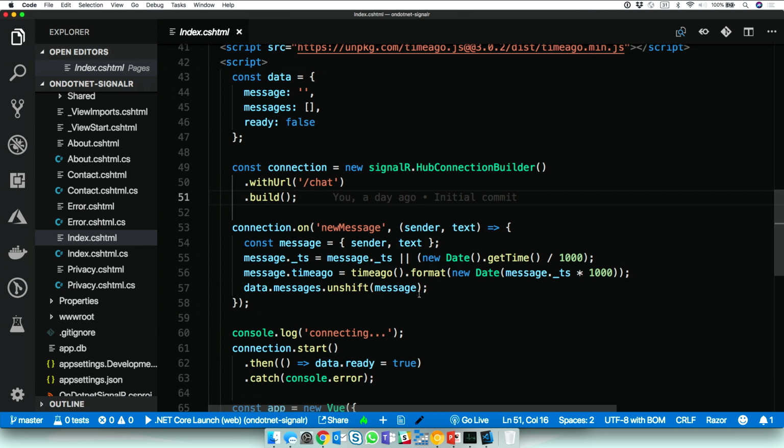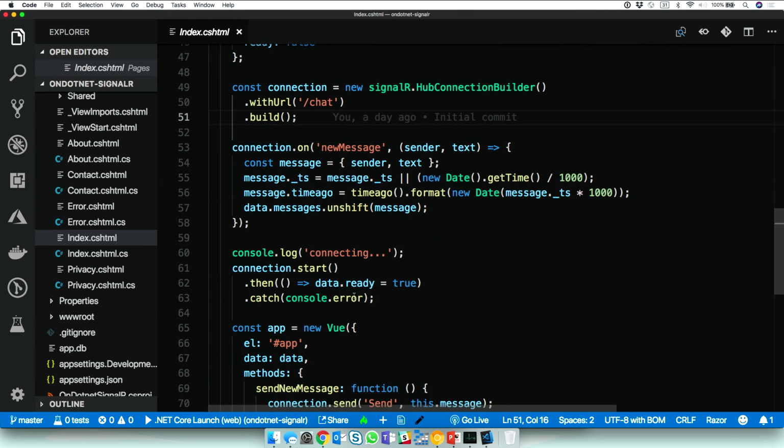Right. And I'm writing some code. And then lastly, I am running connection.start. That actually starts the connection. And then when the connection has been established, I'm basically telling the page that it's ready, and then it lights up the UI so that we can actually start.